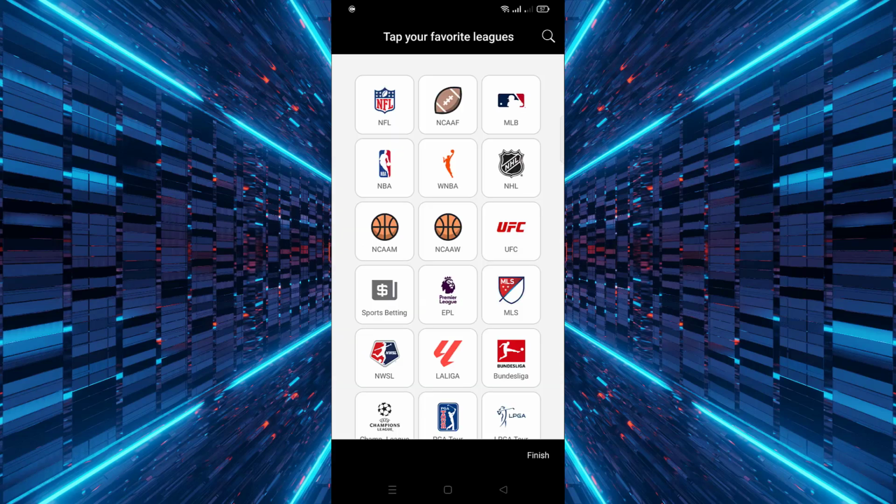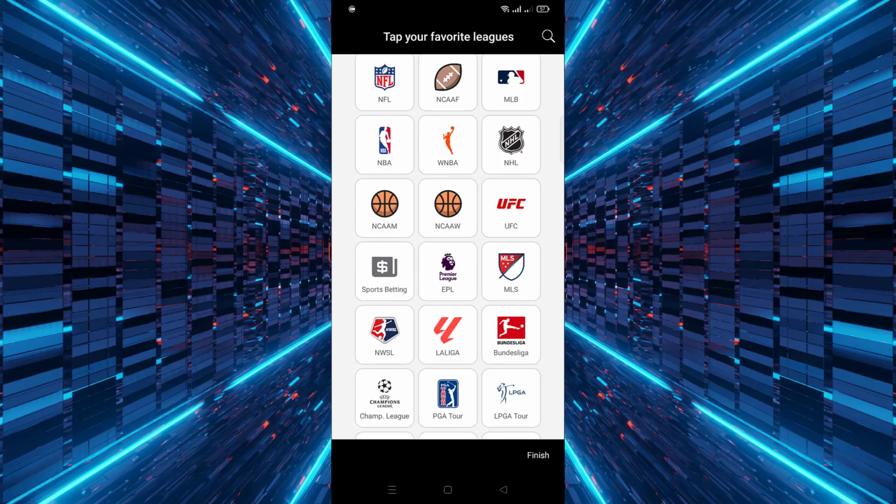Scroll through the list and select the leagues that you want to favorite. Finally, once you have selected your leagues, the app will save your preferences, and you will start receiving alerts and updates about them directly in the app. By following the settings, preferences, and add sports options, you can customize the app exactly how you want.